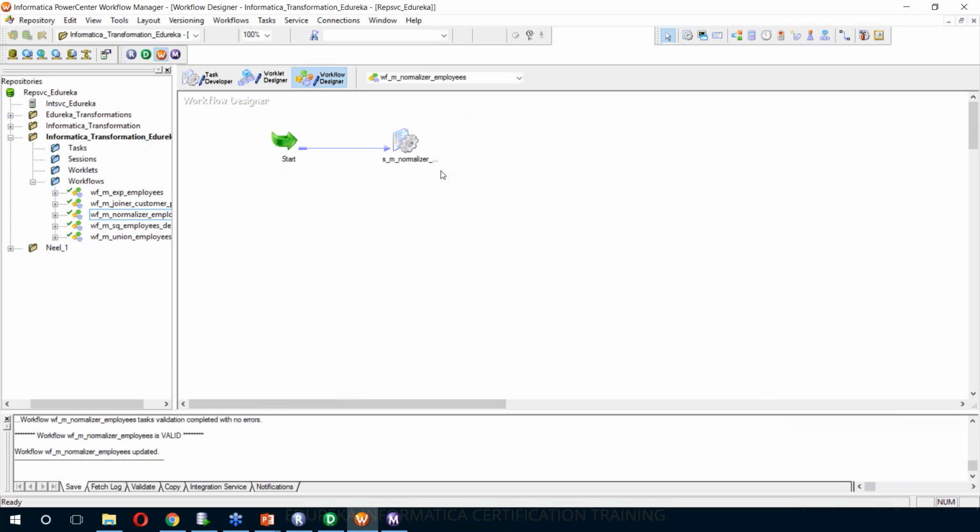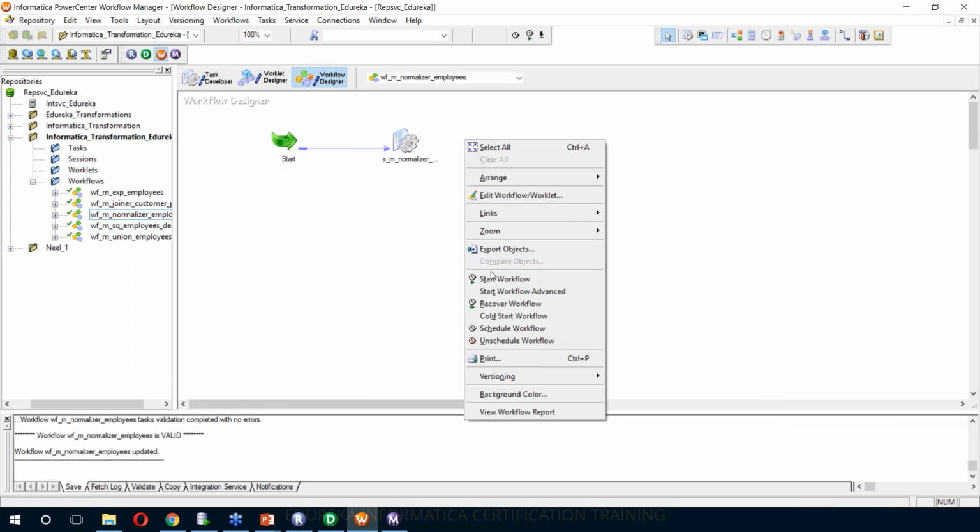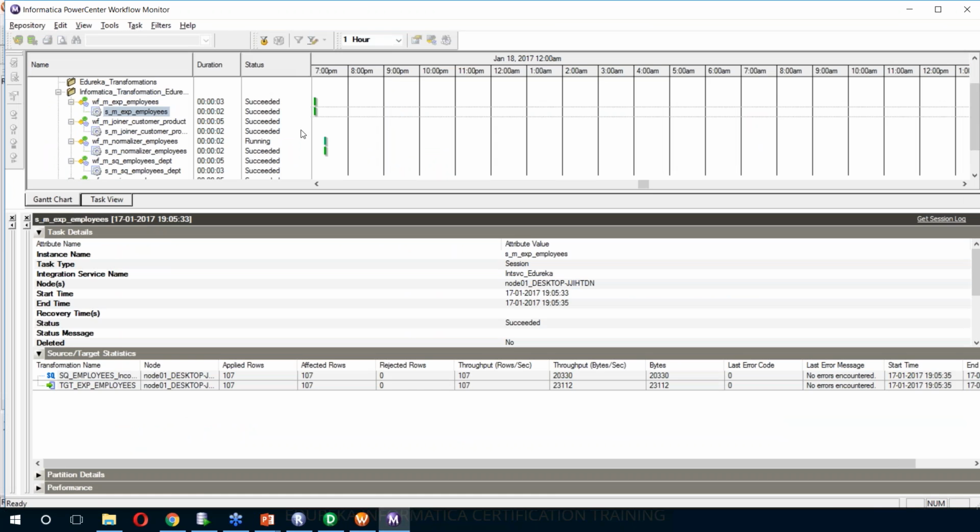So now that we have saved our workflow, it's time we execute this. Right click on the workspace and select start workflow option. So you can see we have successfully executed the workflow. If you look at the statistics of the source and target, you can see our source had 800 rows, but our target now has 1600 rows. So since we had 2 contact numbers, it has been doubled. So let's say if you had 3 contact numbers, it would have tripled and we would have had 2400 rows.